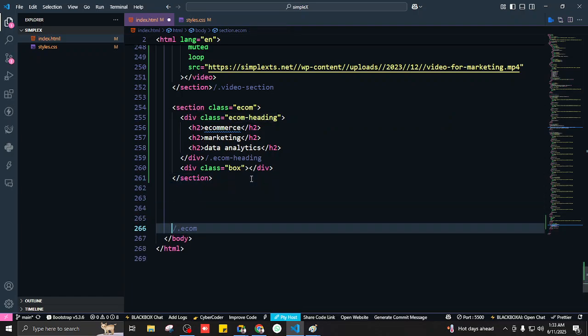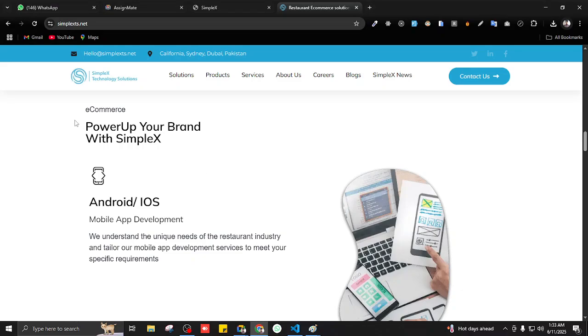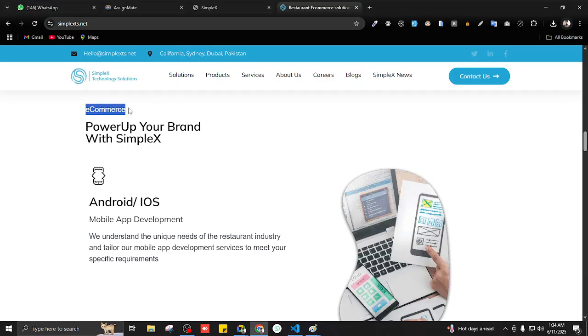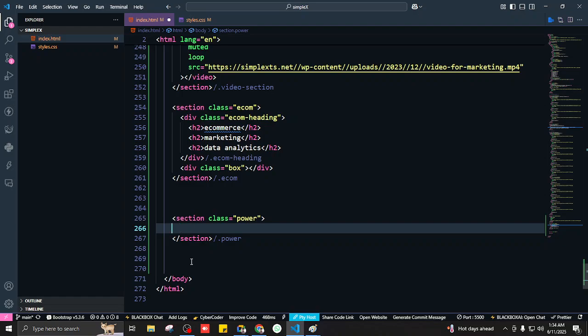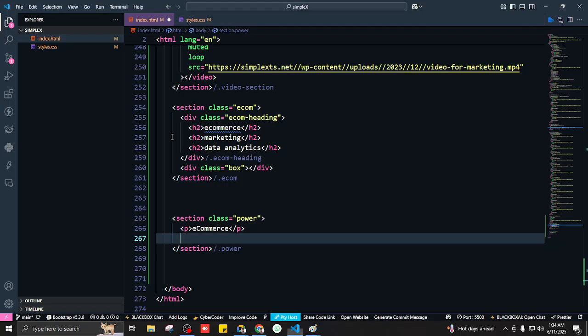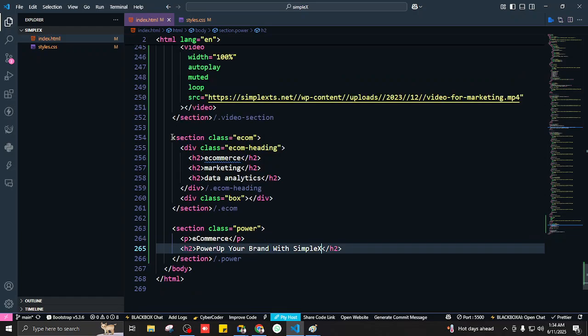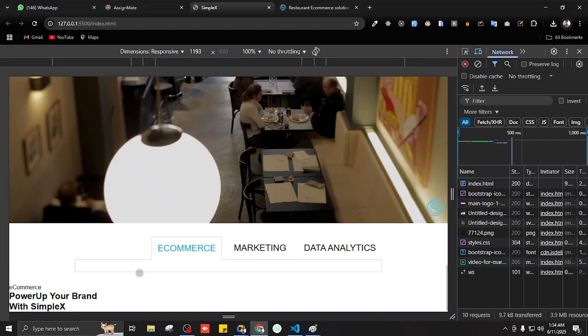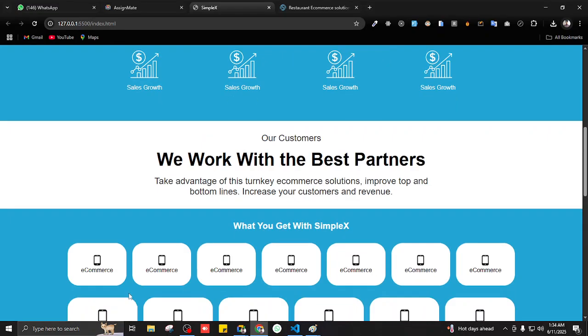So after this section, okay, let's name this div to be power. So I'll say section with the name of power, and we'll have this paragraph, and it will have this heading, and let's put a BR after the brand so we can break the line from this point. And yeah, that's it. So we have it. So let's style it first.